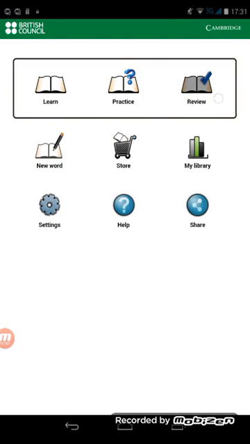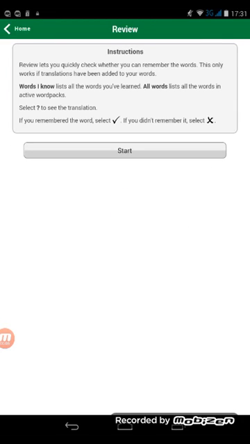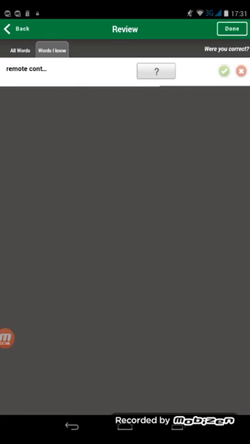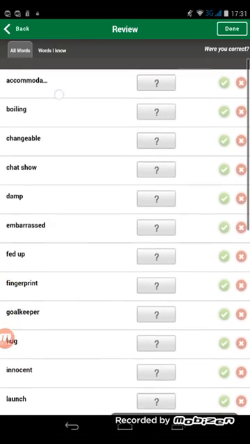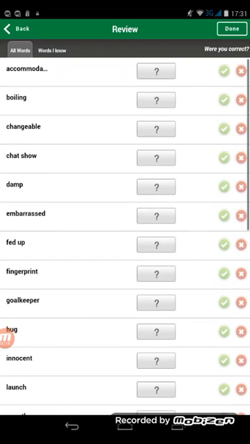Last stage is a review section, so we click the icon and we can start reviewing the words. We click all words and here we have the list of the words, and if we added the translation it is here. So we just read the word and think of the Polish translation to the word. If we are ready and we want to check it, we just click this icon and we check the translation. If we were right, we just tick the green button.